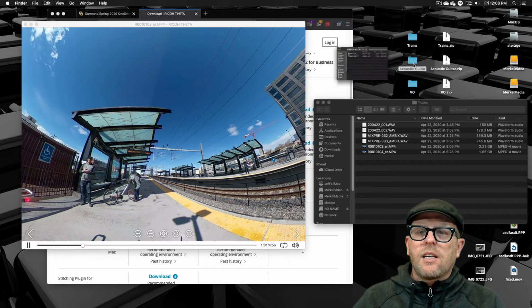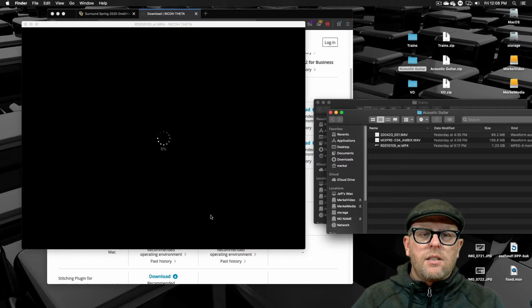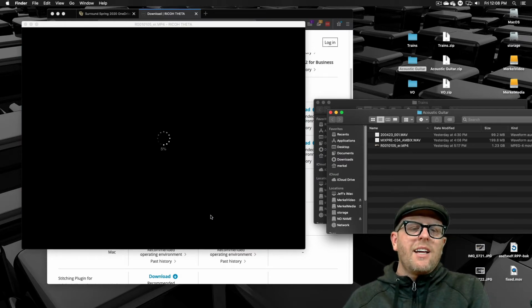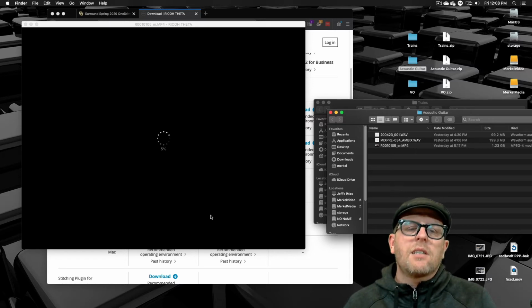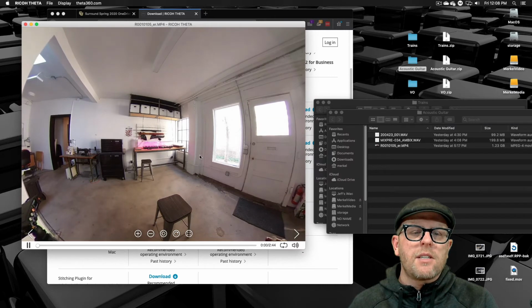Let's do a quick little thing here, an acoustic guitar. This one's terrible, by the way. I haven't played guitar in a couple years. I've just been so busy. It's just not been on my thing lately. So this is setting up in my house.